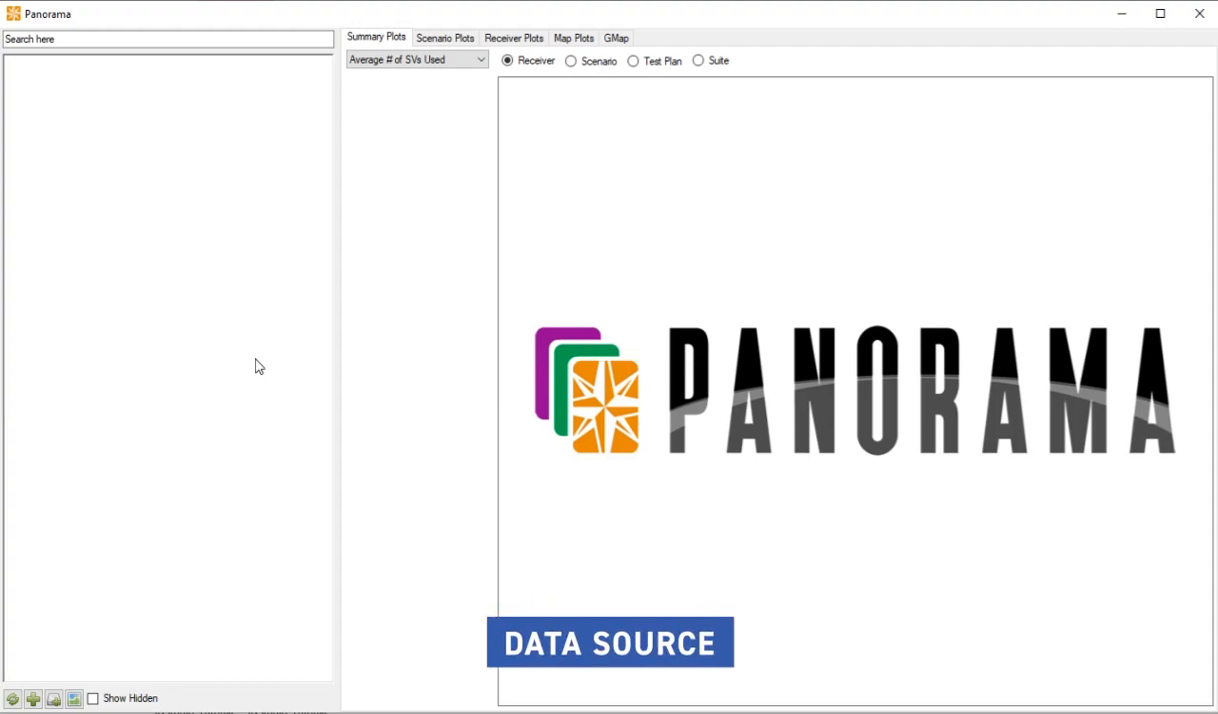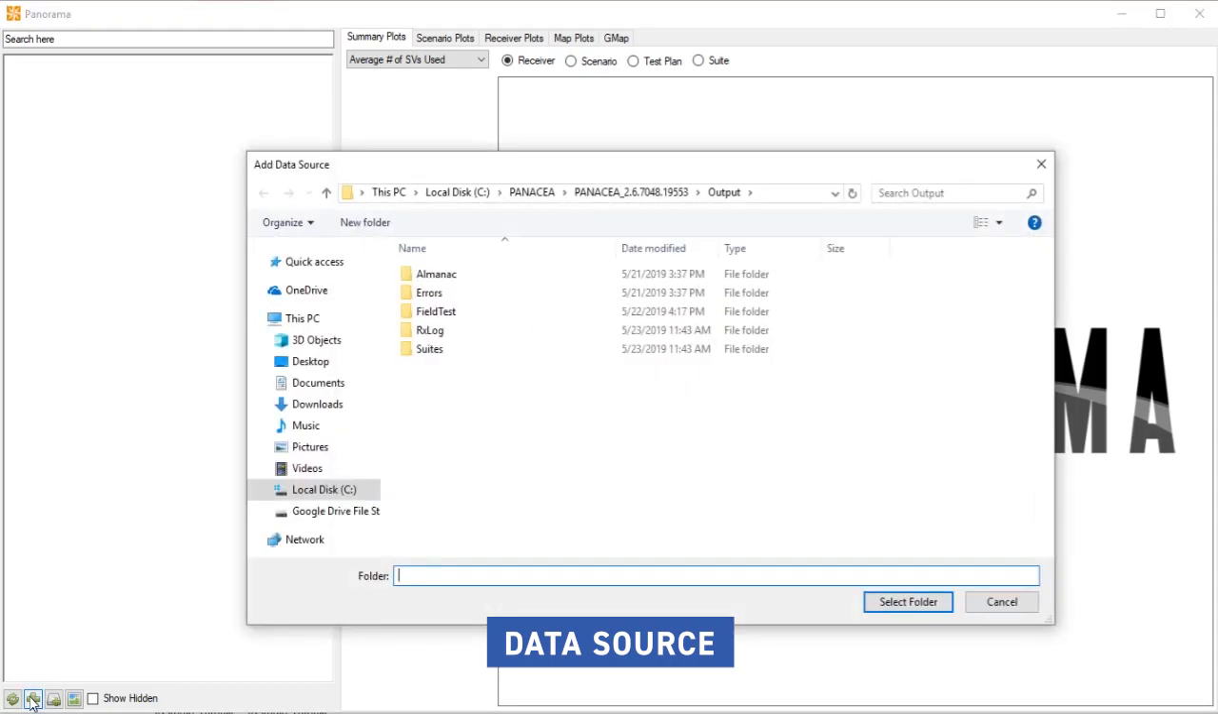This is the default view when you open Panorama. The first thing that we will need to do is add a data source. This will add a file path for Panorama to look for receiver data. To add a data source, click on the green plus button in the lower left-hand corner.